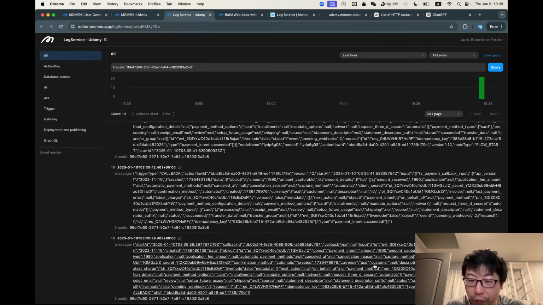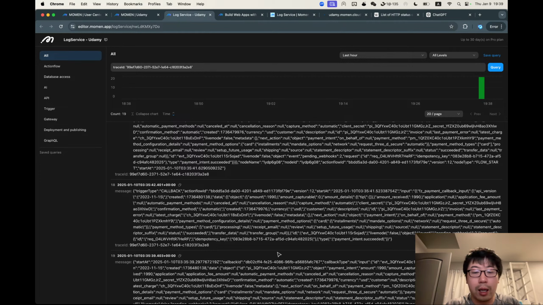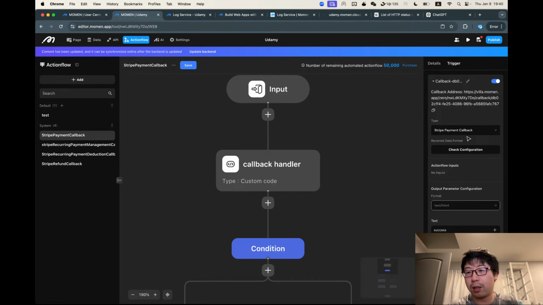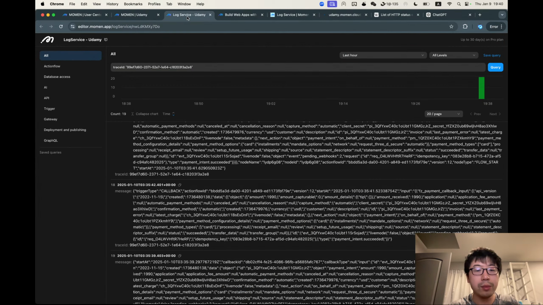But essentially, this is a notification coming from Stripe side telling us that somebody has paid us. Now, what happens then is that we started calling the action flow. You can see now it mentions the action flow. The callback is a trigger. That's something that receives a notification. The trigger then calls this action flow itself. And in here, we just passed in everything. We ran it.